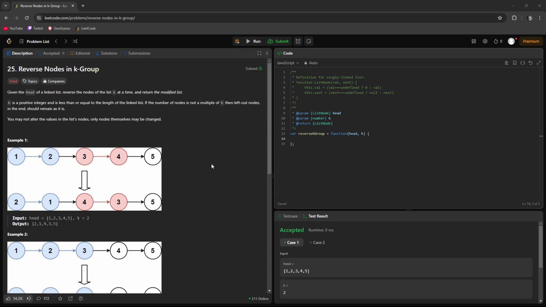LeetCode 25, Reverse Nodes in k-Group. Given the head of a linked list, reverse the nodes of the list k at a time and return the modified list. k is a positive integer and is less than or equal to the length of the list. If the number of nodes is not a multiple of k, then left-out nodes should remain as is. You may not alter the values in the list nodes, only nodes themselves may be changed.